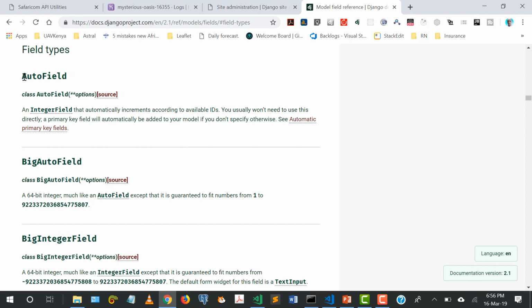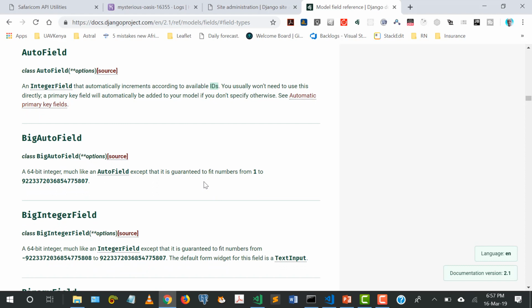So we have an autofield, a big autofield. An autofield is basically incremental data that you can have. Let's say, for example, you have a database where you want to save the admission number of students: admission 1, admission 2, admission 3. It's going to increment each additional entry to the database by 1. Here they're saying it increments according to available IDs. Although I never use this, because every entry in the Django database usually has a primary key, which is better to use than an autofield.